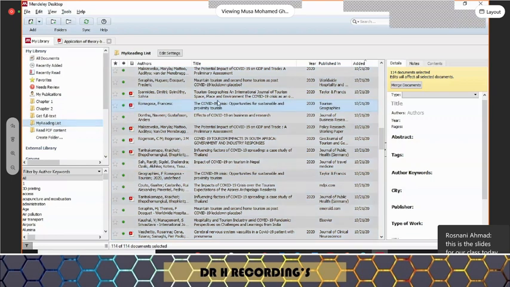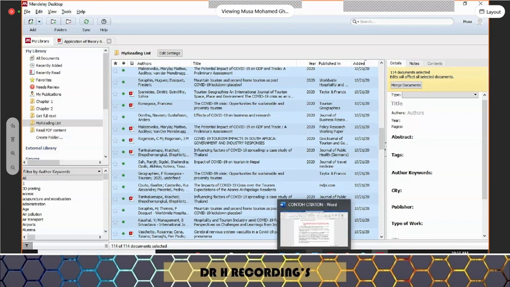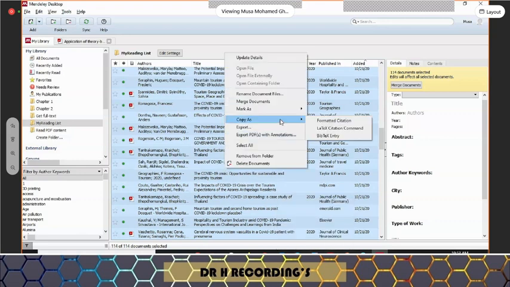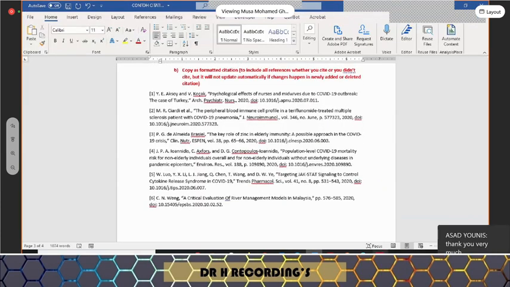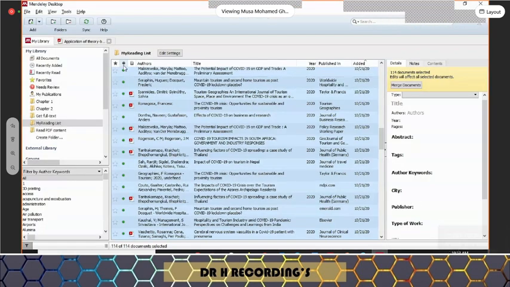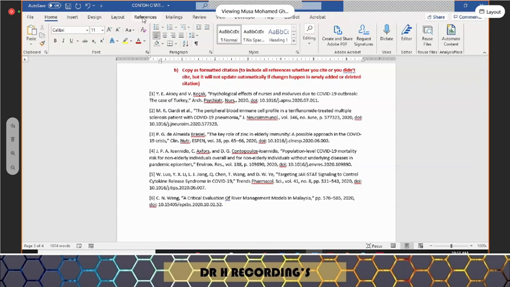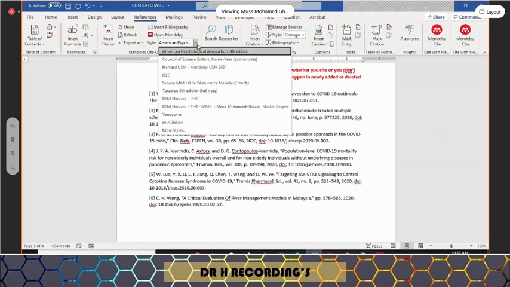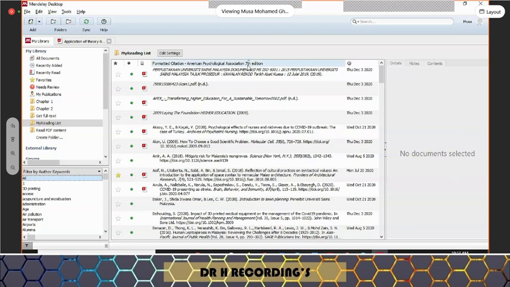And then what you need to do, just right click in my reading list and then click copy as formatted citation, and then just paste it. First, please make sure the citation style must be the same as you have in your document. So for example, I have the APA 7th edition, so please make sure the citation style you have here is 7th edition.